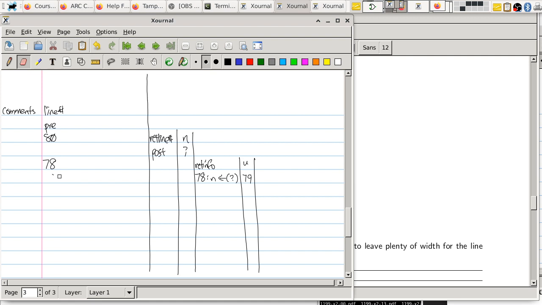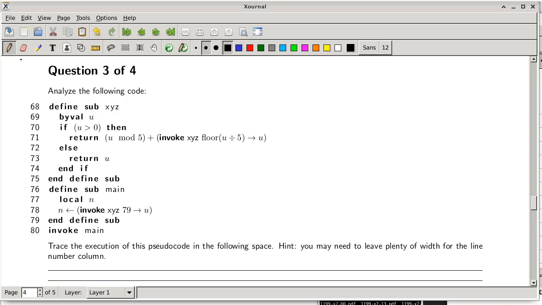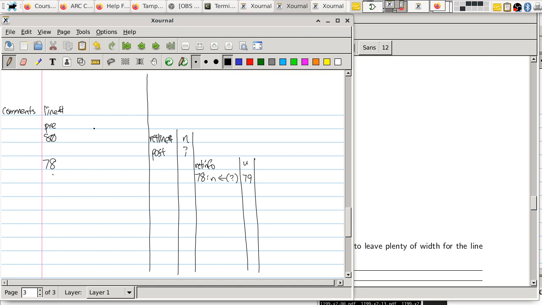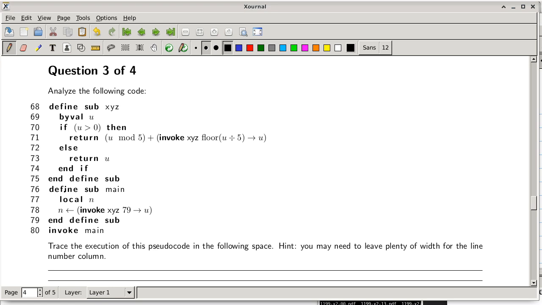Okay. All right. So now we get into the subroutine XYZ. It doesn't do much, but it is more complicated than the other one. We check whether U is greater than 0 on line 70. So here's line 70. And we ask, is U greater than 0? Well, that's pretty clear. U has a value of 79. 79 is greater than 0 is true. So we now move on to line 71, which is the then branch of the conditional statement.